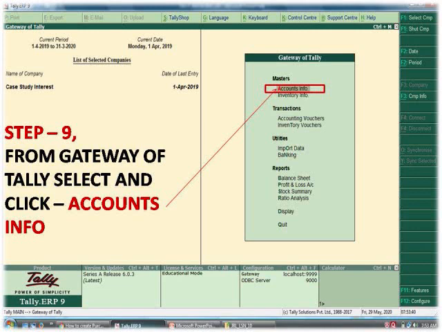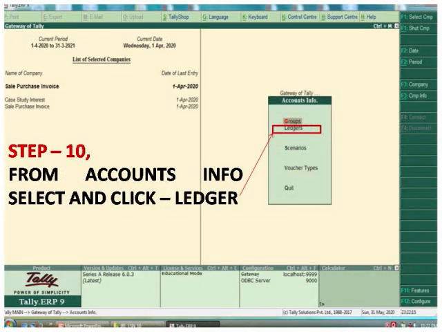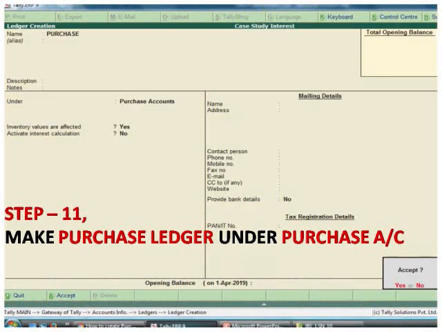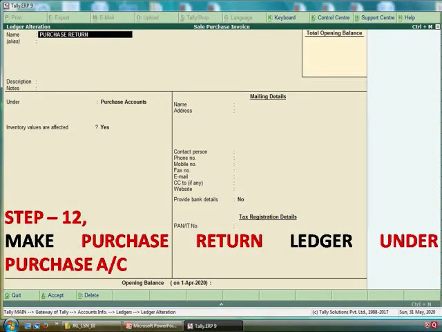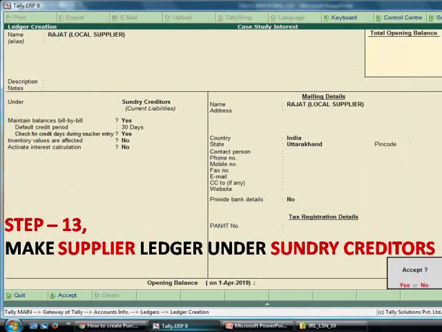Step 9. From Gateway of Tally, select and click Accounts Info. Step 10. From Accounts Info, select and click Ledger. Step 11. Make purchase ledger under purchase account. Step 12. Make purchase return ledger under purchase account. Step 13. Make supplier ledger under sundry creditor.